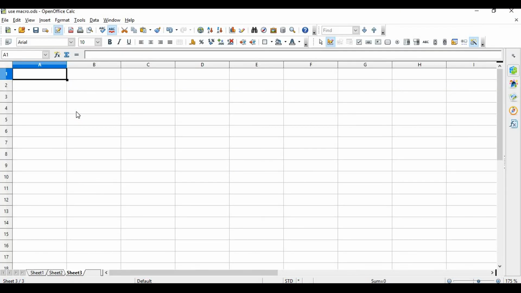Now see the other example. This time my file is saved as use macros. In that, first you have to write some values: 1, 2, 3, 4, 5, 6, 7, 8, 9. I have values like this.